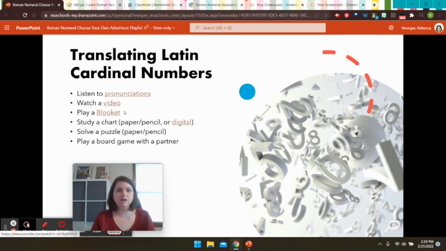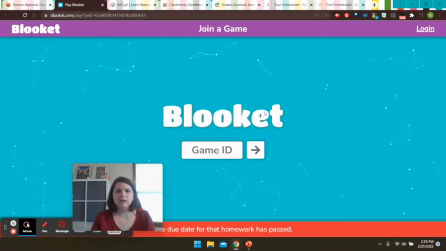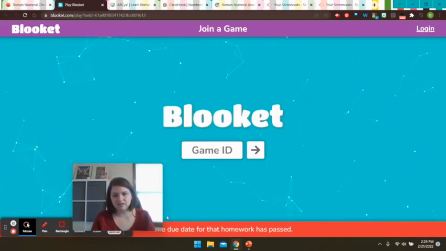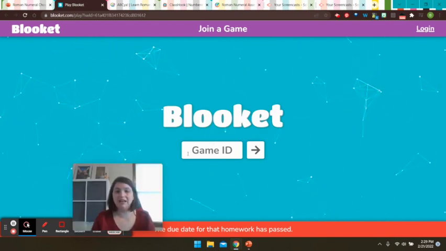They can watch a video. They can play a Blooket. Now, the fun thing with Blooket is you can assign it as a whole class activity, or you can also assign a Blooket as an individual homework activity. So this one, the due date has passed since I set it up, but they would put that game ID in if they had it, or it would go straight to that game.